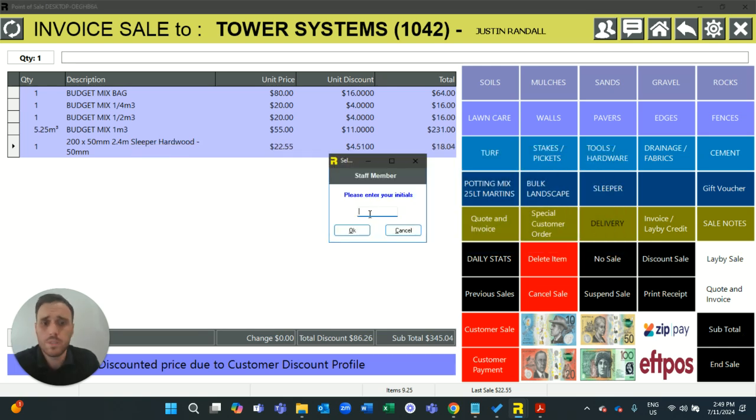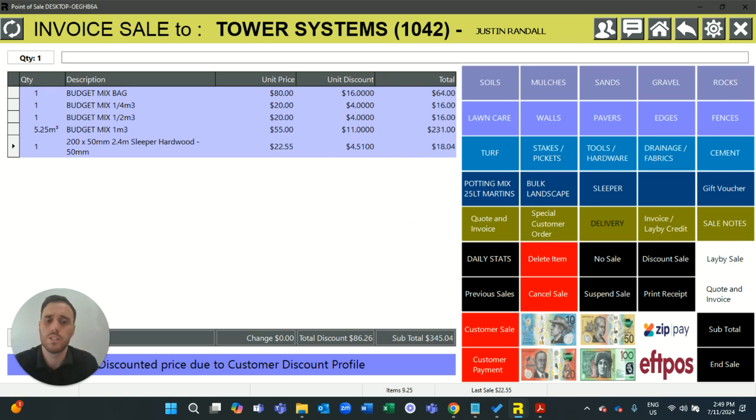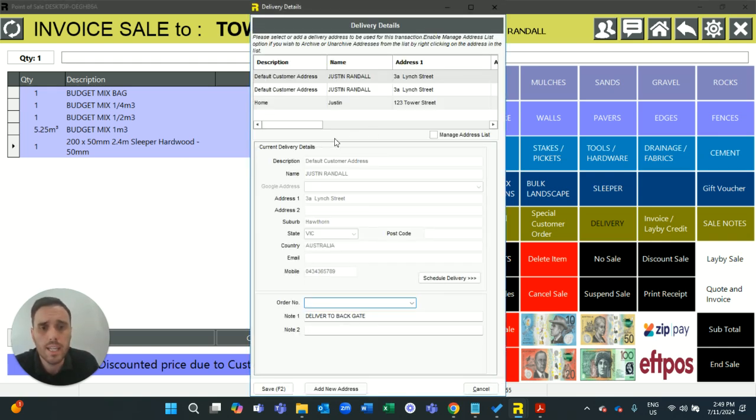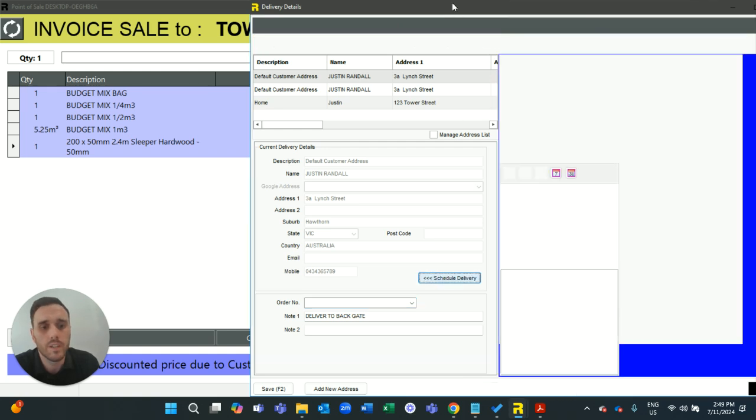If I click on subtotal, you can obviously do staff initials and staff codes. But another cool feature is the delivery or dispatch facility. So if you've got multiple resources, we call them resources, but if you've got truck A, truck B, tipper truck, no matter what truck you've got, you can schedule in those deliveries.